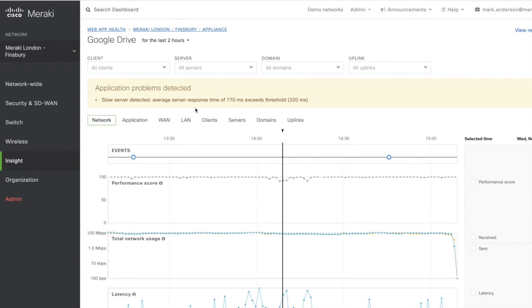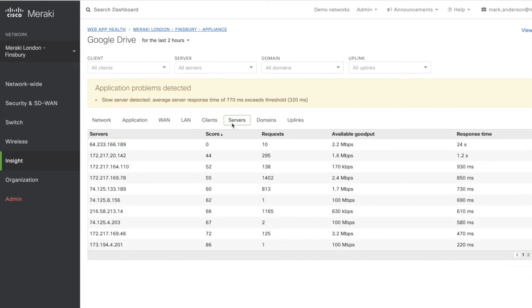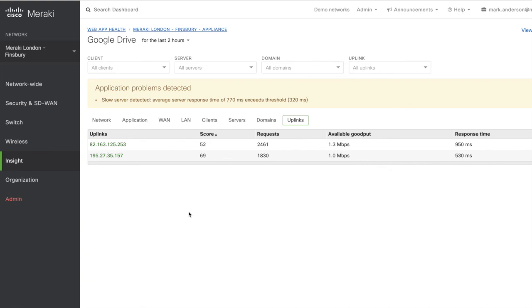So for instance, we can see the clients that have been using this application and a performance score associated with each client. The servers that have been used by those clients, the domains under which those servers fall, and the uplinks that have been used whilst accessing the service.